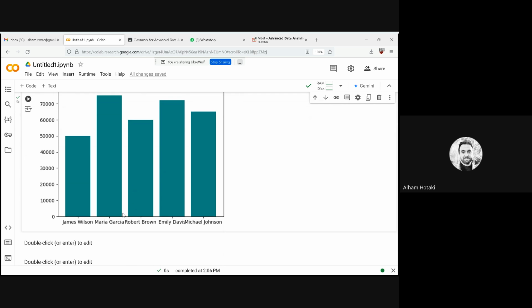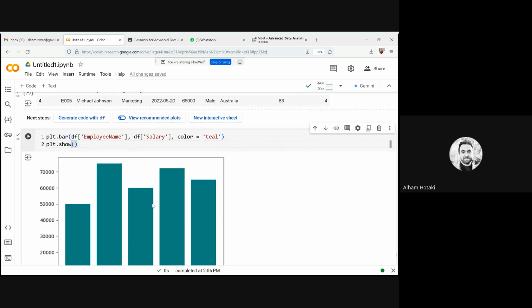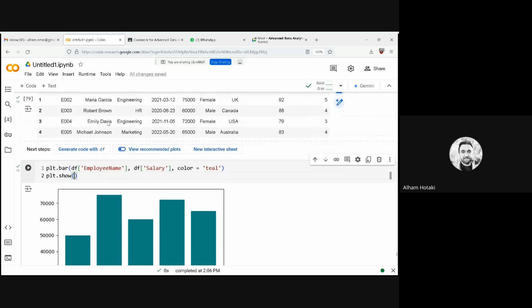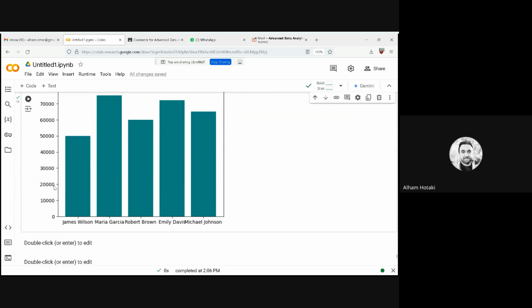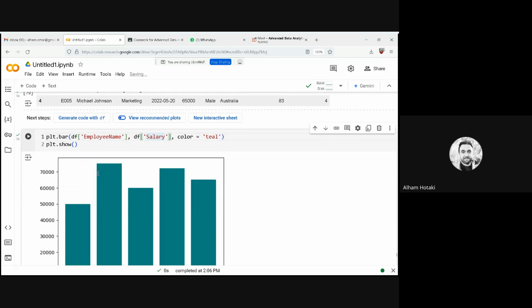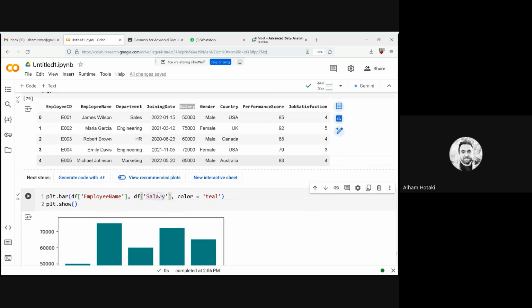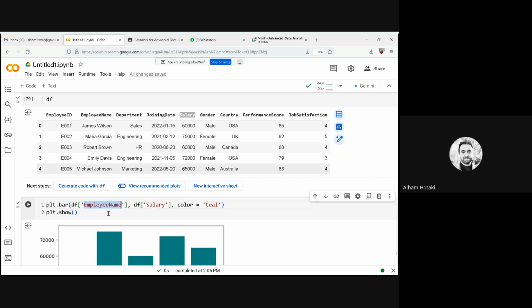James Wilson, Marie Garcia, Robert Brown, Emily David. These are all the categorical values from employee name. So from this column, and then their relevant salaries. This is the salary of the first guy, this is the salary of the second guy. This is how the salaries of different people work. For example, instead of department name, these are the employee names and their salaries. Yeah. So this is how we can have a bar plot.